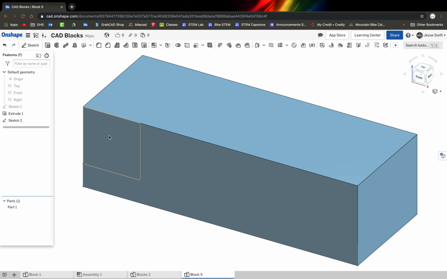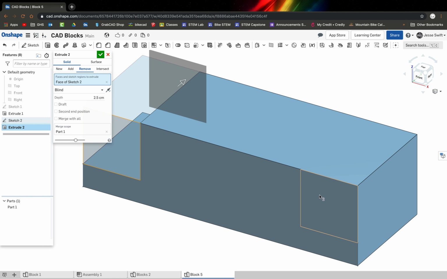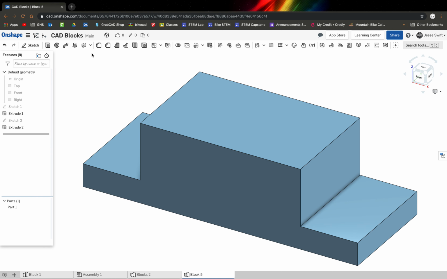Now my next part is I'm going to extrude, and I'm going to show you something cool that you can do. I'm going to use extrude, but this time remove, and I can actually click on several shapes at once to extrude multiples. All right, and so I'm okay with those two ends, and I'm going to click on the check mark, and I've got that kind of shape.